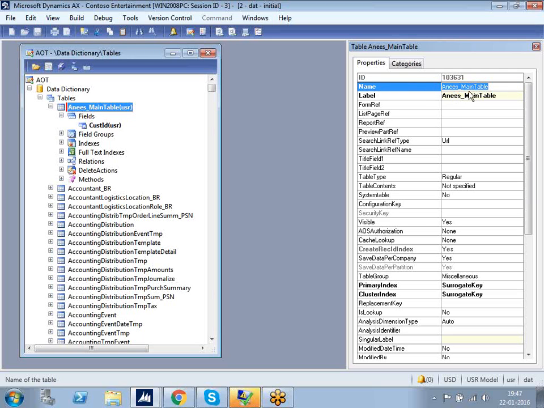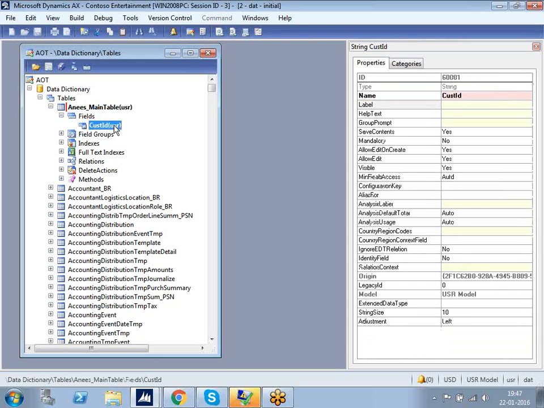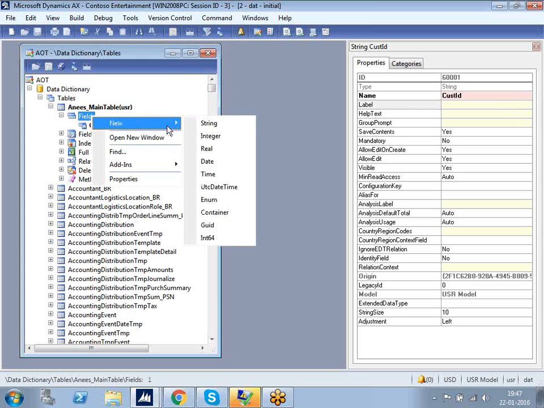In the properties node, you give the name, and after that you repeat it as a label. Coming to this part also, C capital and I capital, so customer ID. I will write down the label later. I'm not going to give the label and help text for now. So I just create a field.